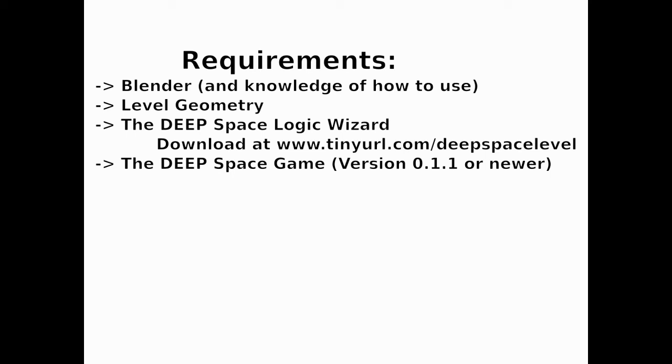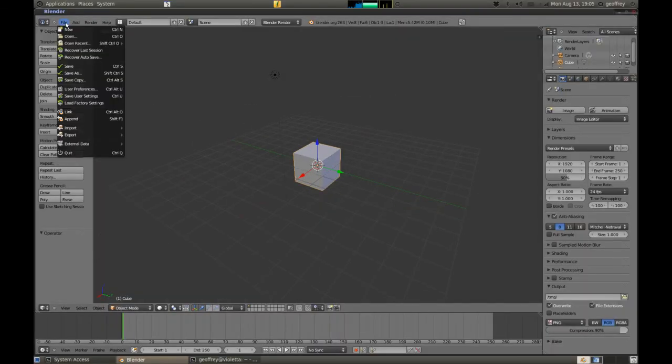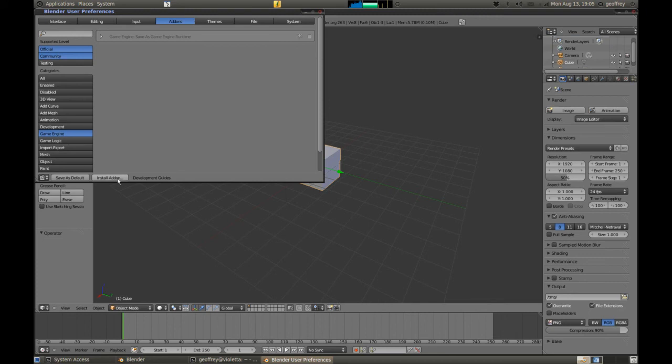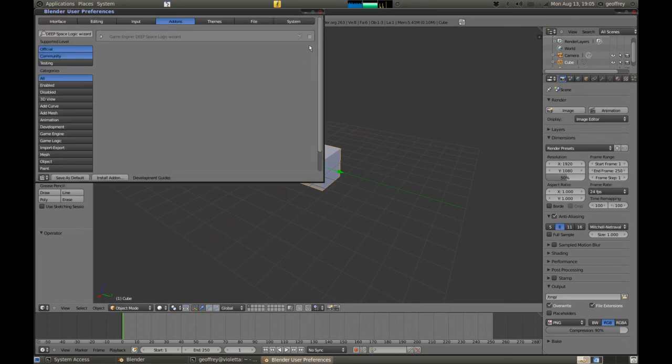First thing we have to do is install the add-on. So for this we go to File, User Preferences, go to the Add-ons tab, click Install Add-on. Then you navigate to where it is and click Install Add-on. Now you've got to enable it, so to do that we click the box on the right, and there you go. Now you can close the User Preferences dialog.